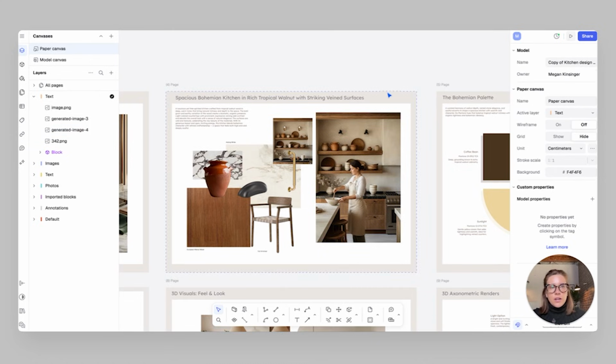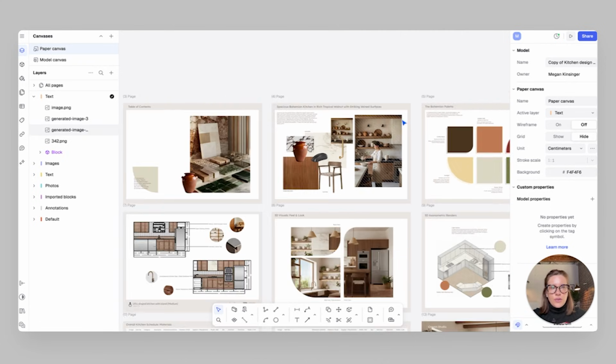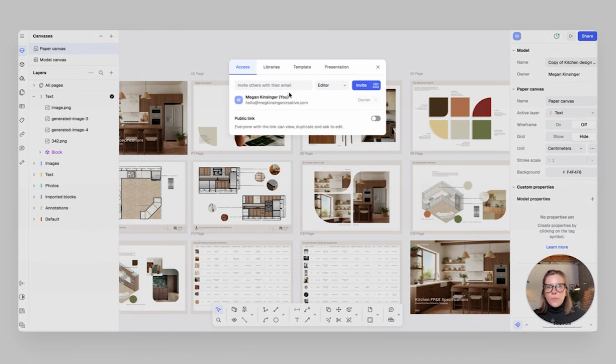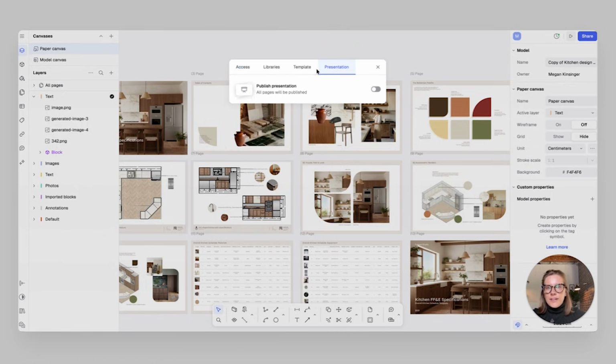So when you're ready to share with your client, you can create a URL presentation. To do that, we are going to hit share over here. So I'll say share, and it's going to open this up. You have a couple different options here. You can type in their email and select them as an editor, viewer, or even admin, and then it will invite them. You could also just click this public link here, which will give you a link that you can then copy and send to someone so they can either view it, duplicate it, or ask to edit it. And then you can also go over here to the presentation tab and say that you can publish this as a presentation. So then you would hit copy here and then send that to a client.